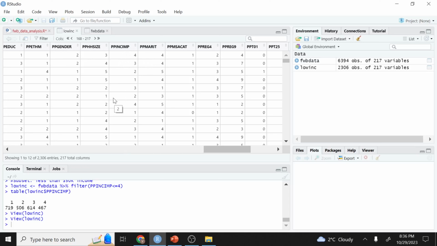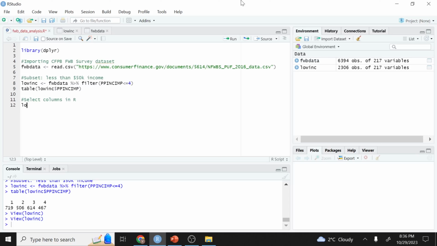So maybe we have a research question that requires only these 3 variables, and so we want to narrow down our low_inc, this new data frame, to 3 variables rather than having all these 217 variables in the original data set. So we type the name of the data frame. We are going to name it low_inc because again our plan is to exclude the 214 variables that we are not interested in for our research and only narrow down to the 3 variables that we are interested in.